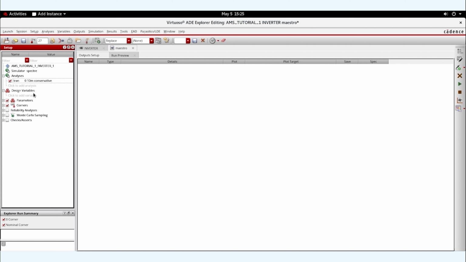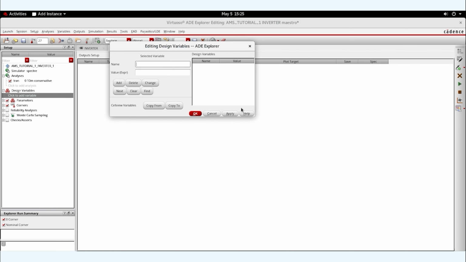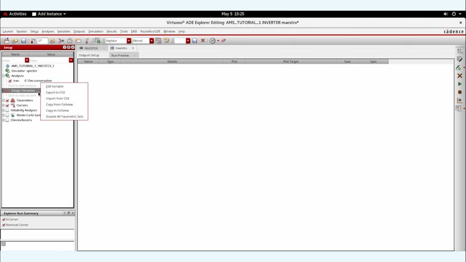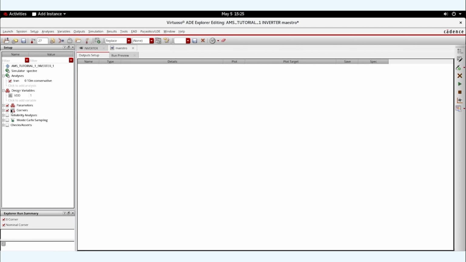Next, you can import variables from your schematic. Simply right-click on Design Variables, and select Copy from Cell View. For example, if you want a parameter to be set to 1 for VDD, type 1 in the value field. In the simulation setup, you'll also see options for parameters and corners. For now, just uncheck these to keep it simple.